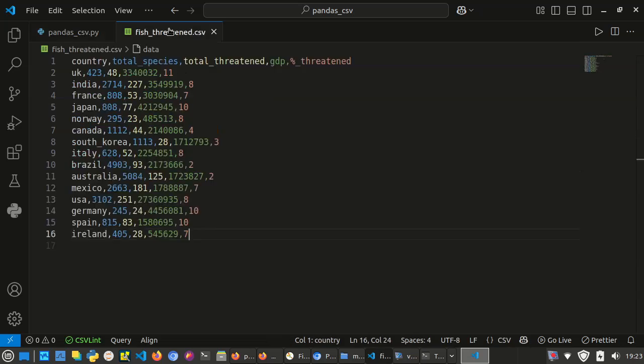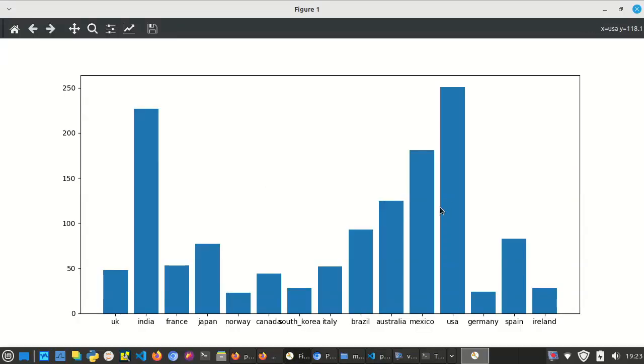And of course, you can imagine this can be huge. This is really quite a small data set. This can be huge. And then we can work with the data very, very quickly. It's very powerful. And now we can see some interesting facts about the world. This is real world data about how countries are doing at conserving fish. And straight away we look at this, we say America's not doing very well. Look, America's got 250, there are about 250 fish species threatened.